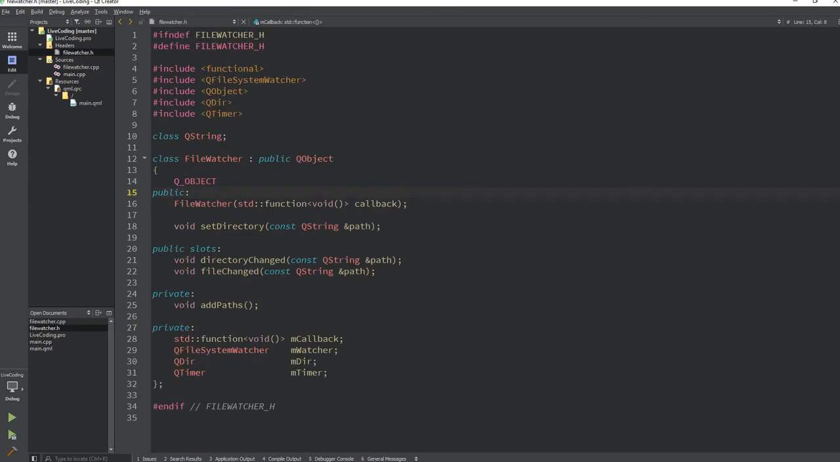If we go to the header of the FileWatcher class, we can see that it has internally a QFileSystemWatcher and the callback function that will be passed as a parameter in the constructor. We have this setDirectory function, and we also define a couple of slots, directoryChanged and fileChanged, which will be directly connected to a couple of signals that have exactly the same name in QFileSystemWatcher. We're also going to use a QDir to store the directory path that we specify here with setDirectory.